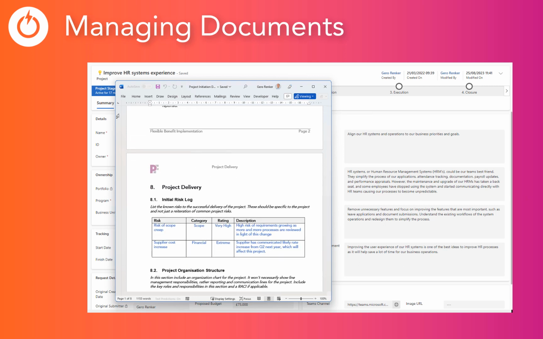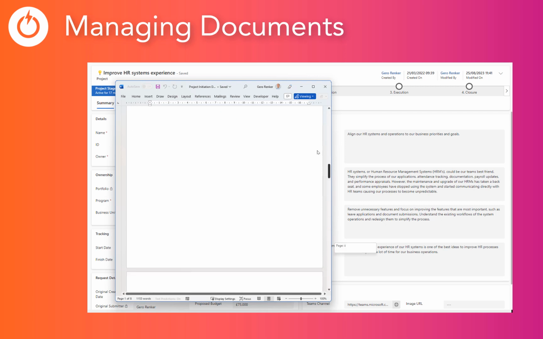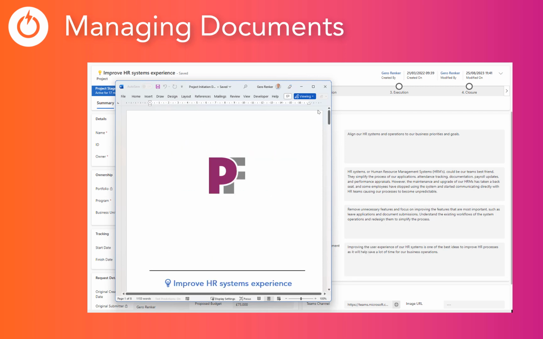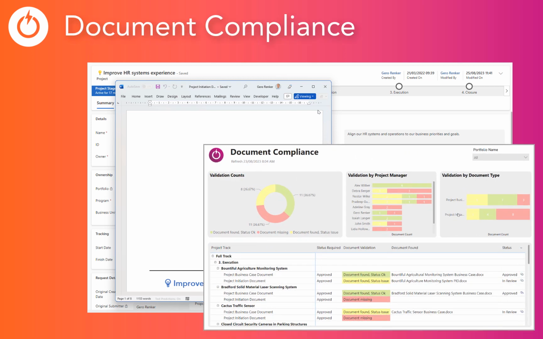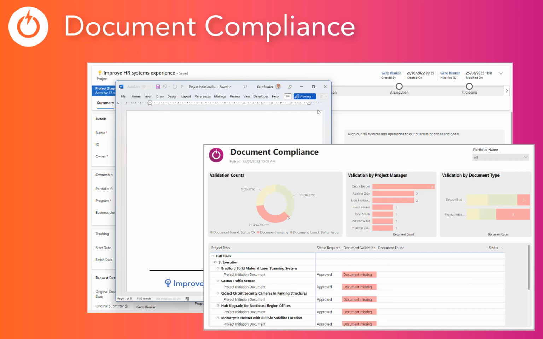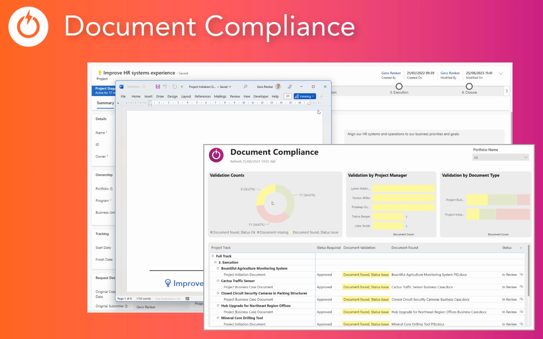While we're on the topic of documents, we can also point out that we have full visibility of document compliance. You can define your expected standards of document types and sign-off status, and then we have reporting to instantly identify projects that don't comply, saving you lots of time identifying those.